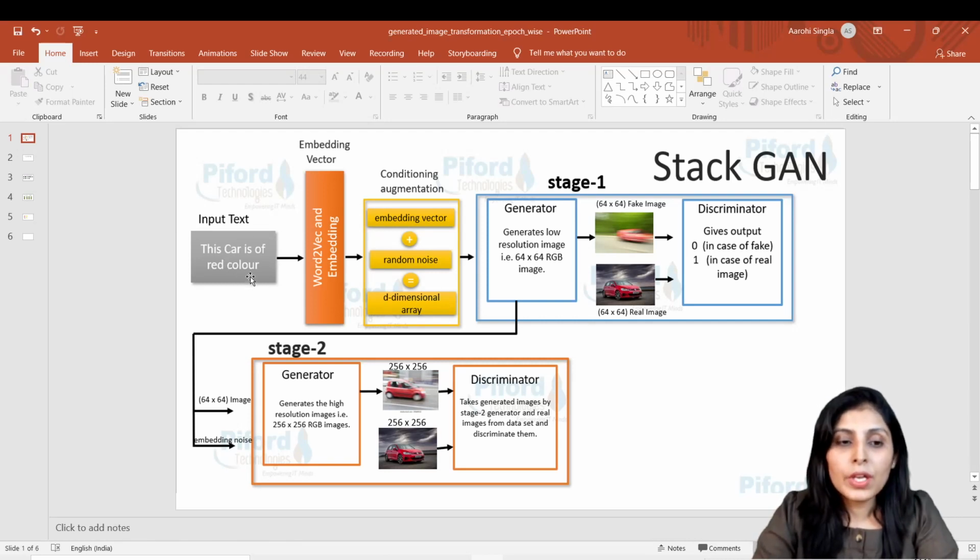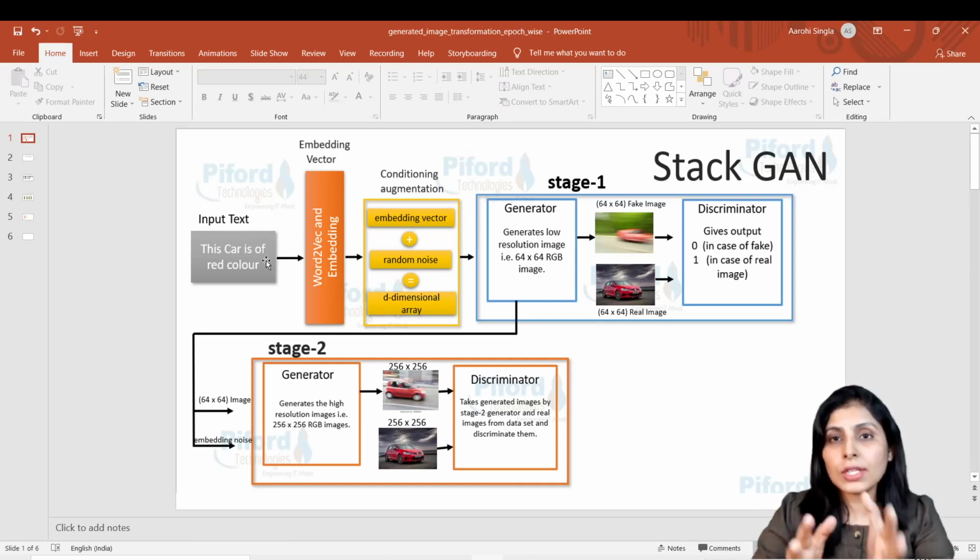The task which we discussed in our last video on StackGAN was text to image translation. It means we will give a text input to our algorithm, and our algorithm will generate an image on the basis of the text. For example, we are giving this text to our StackGAN algorithm: this car is of red color. On the basis of this text, our algorithm will generate an image.